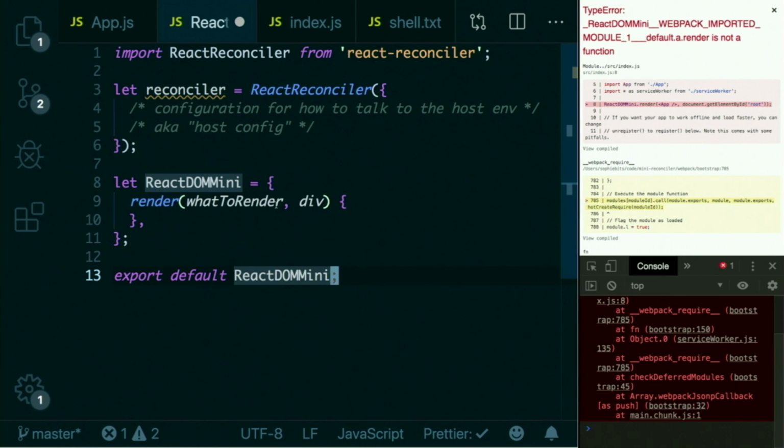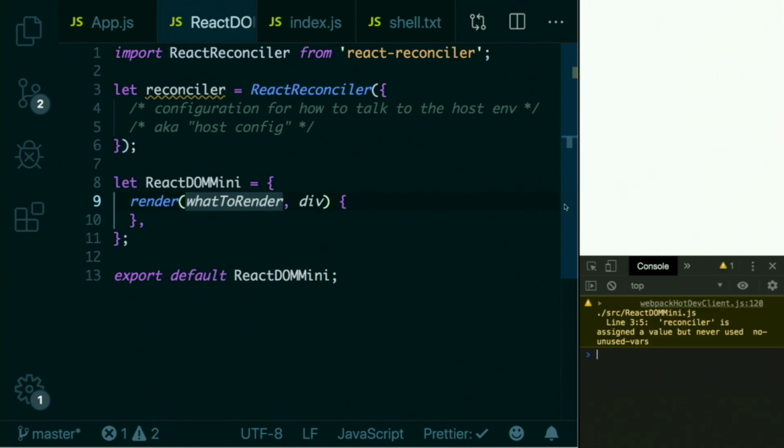When the render method is called, we're going to want to call into the reconciler somehow so that this thing we want to render actually gets passed to React. And so if I reload now, I'll see a white screen because my render method doesn't do anything yet.